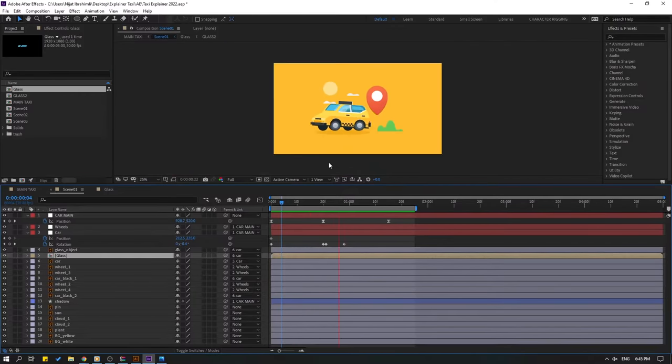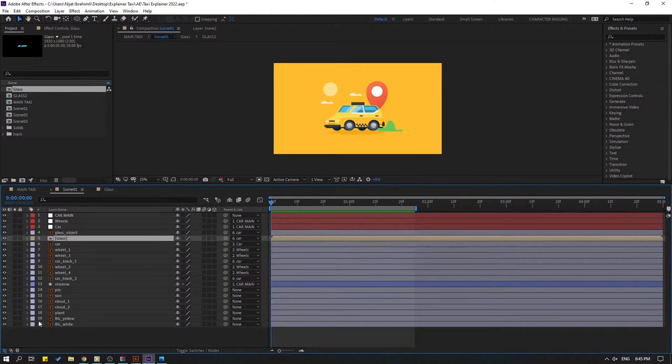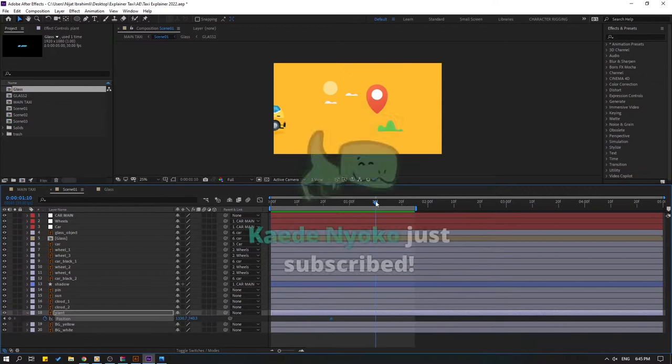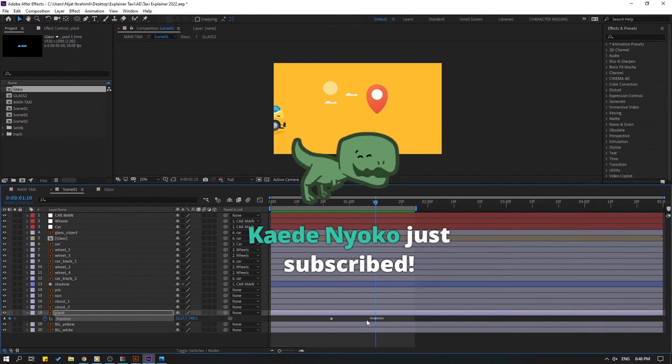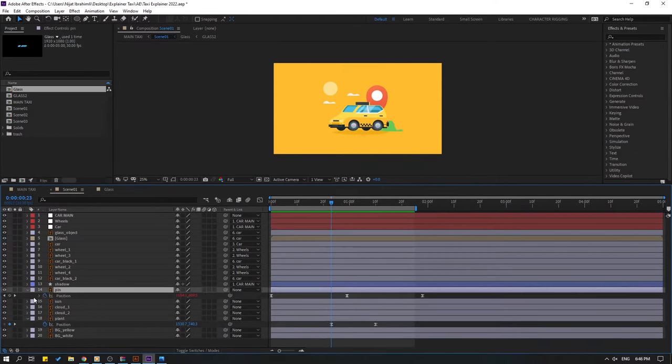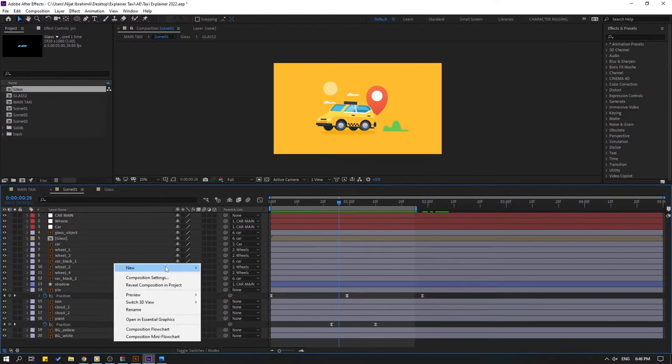Okay, not bad. So in this time, select this plant, press P and make new position keyframe, go to here and move to right. Let's see. Select keyframe, make easies and select this pin, press P, make new position keyframe. Okay, this is expression. Let's create new layer.